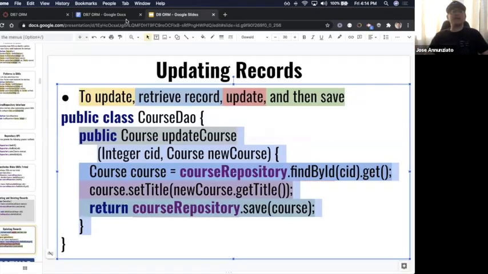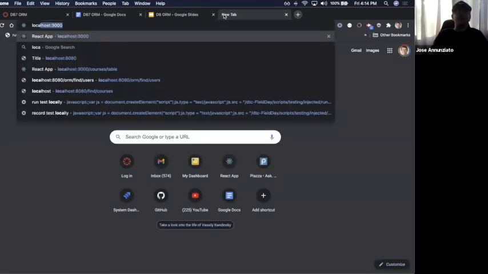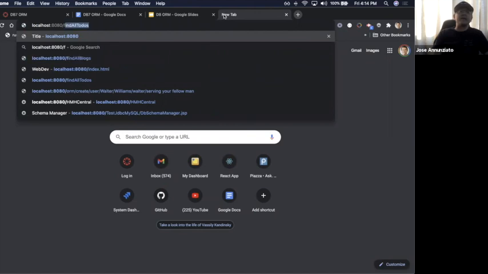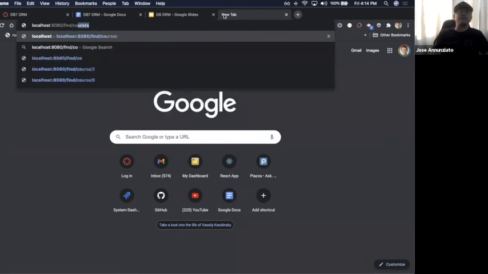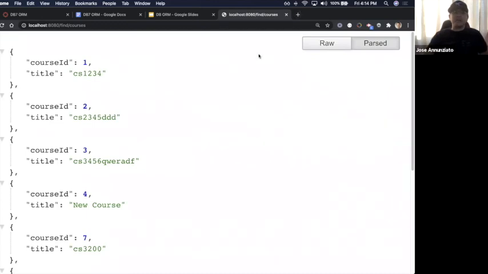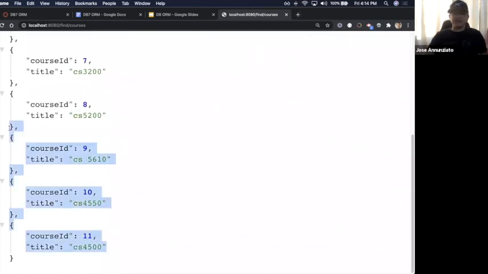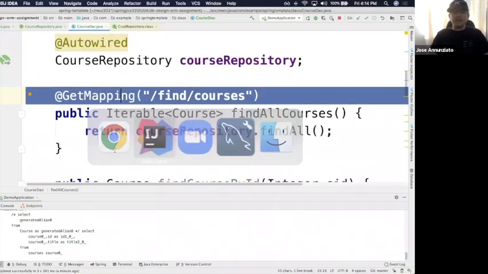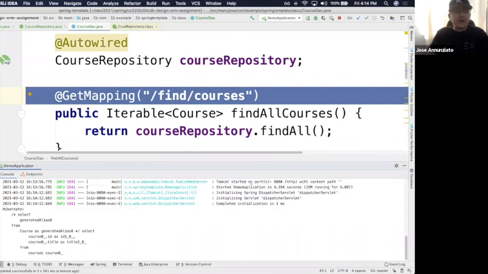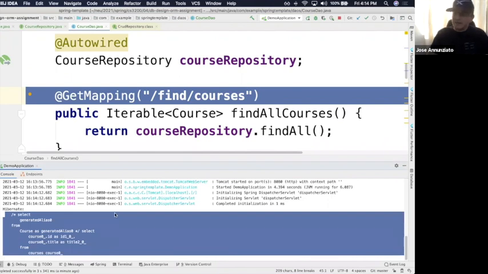All right, so let's try it out. Let's go to localhost 8080, and this find courses. There it is. There we go. So we got all those courses, even including the new courses that we added just a few minutes ago, the 3 or 4 courses that we added. Notice also you can see the actual select statement that was issued by the server, that went out to MySQL, logging in and issuing that command. So you can see the SQL that is being generated.